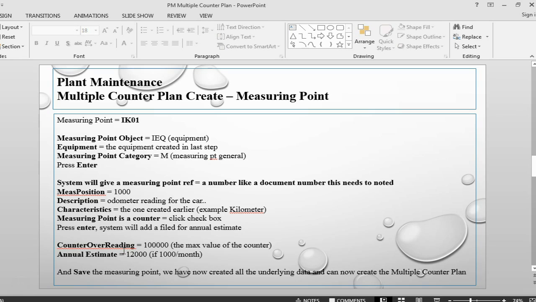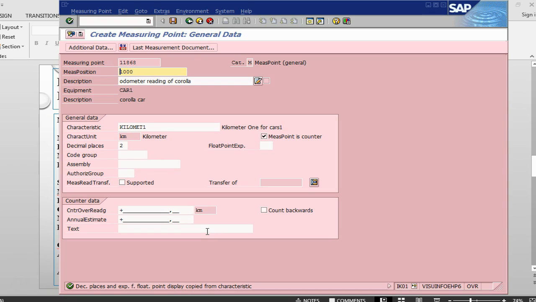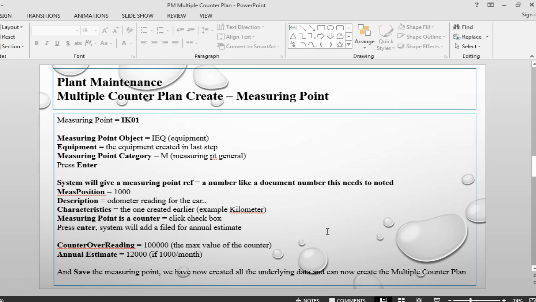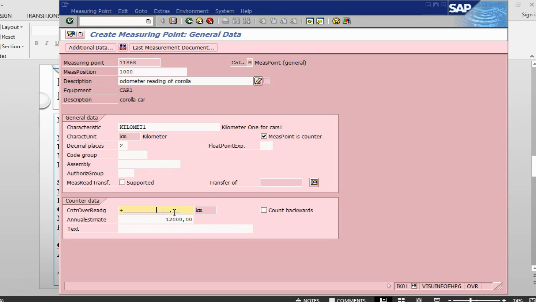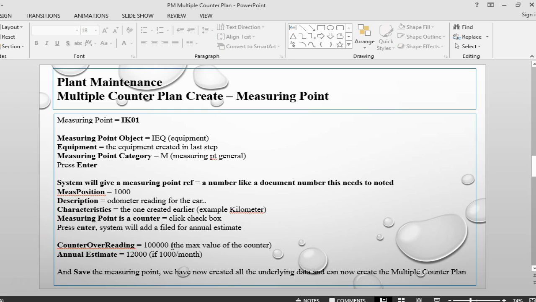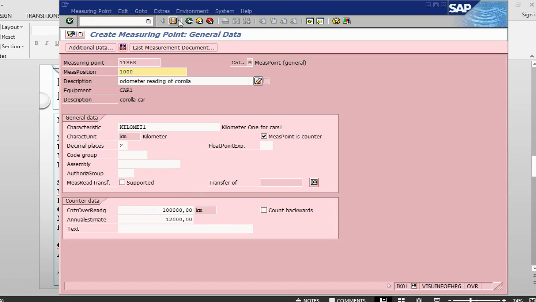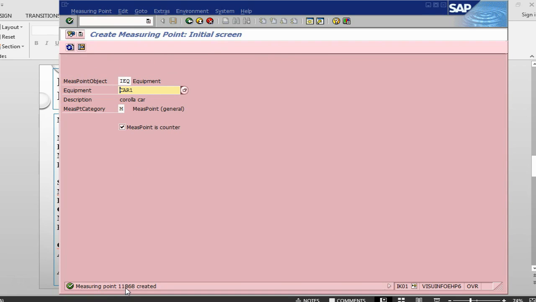Now we need to give an annual estimate. Annually, the car is going to travel maybe 12,000 kilometers, which means 1,000 kilometers per month. So 12,000 is my annual estimate. Counter overflow is the maximum value of the counter. After it reaches this value, it is going to reset. Let's say the maximum is 100,000. This is how we create the measuring point. We can now save it. Measuring point 11868 created.